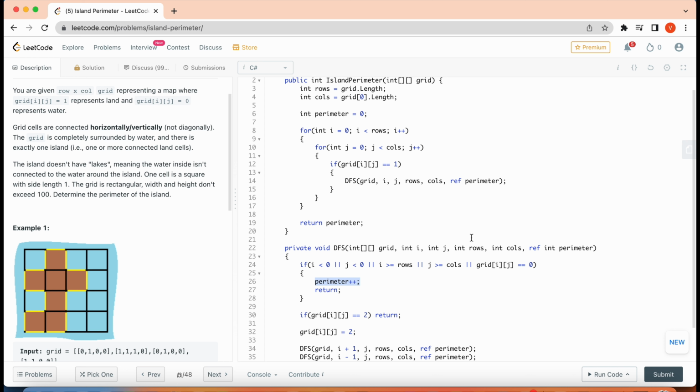If you talk about time complexity, I am running over the rows cross columns, so the time complexity will be number of rows times number of columns. Space complexity will be order of 1, if we ignore the recursive call stack.